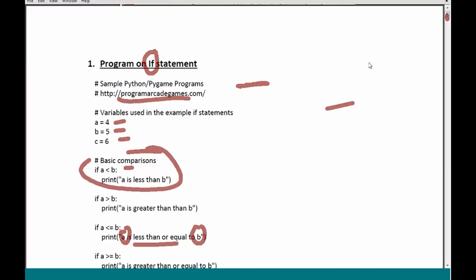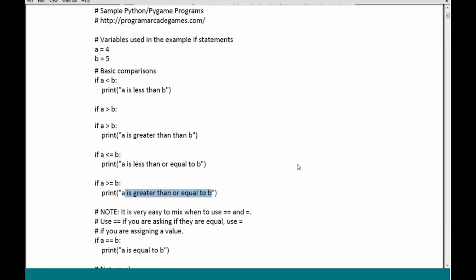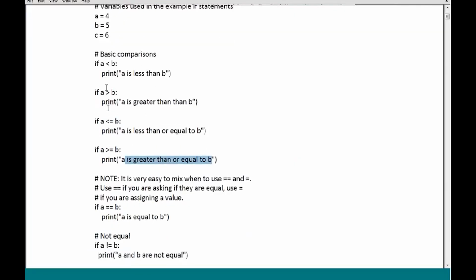Now let's scroll a little bit down. If A is greater than or equal to B, then it prints A greater than or equal to B. So it is a simple program. You can see that it follows our original convention: this is the expression, then the colon separates, and then there is an indent for the print statement, so that all the indented lines are part of this if statement.